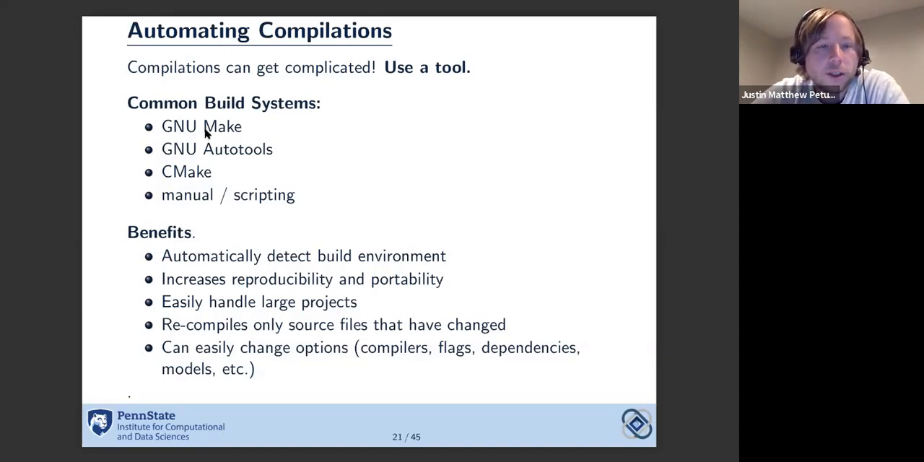So some common build systems that automate this compilation process are Make, AutoTools, CMake, and also some projects just hand out a manual script that goes through the build process automatically. With automated compilation, there are some obvious benefits. Automatically detecting your build environment, so figuring out what type of machine you're running on, what dependencies are available, and what compiler is available. Some of these automated build systems do that for you without any effort on your part.